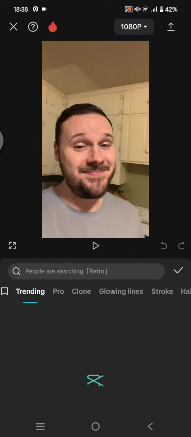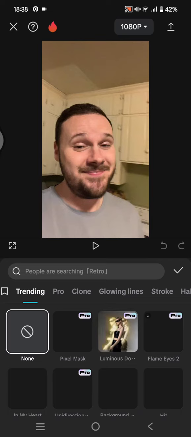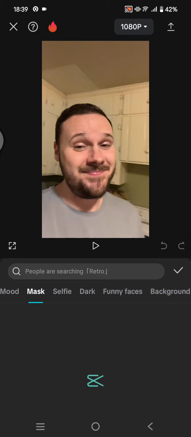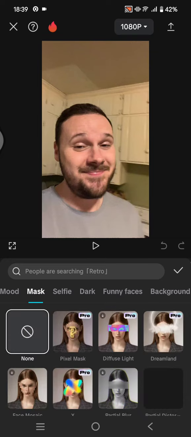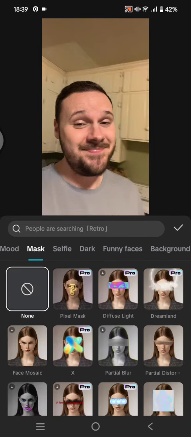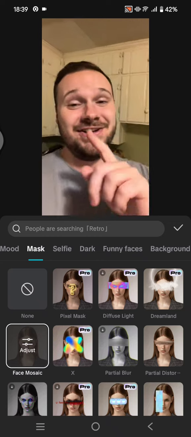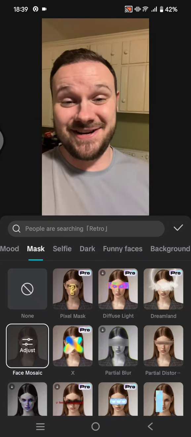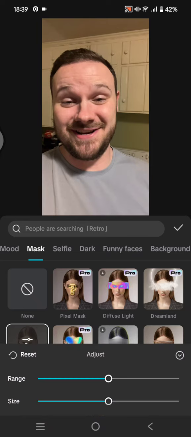use the body effects. Now swipe through the categories until you find mask, and then in here find these face mosaic effects. Click on that and the mosaic effect will be automatically added. You can adjust it in here.